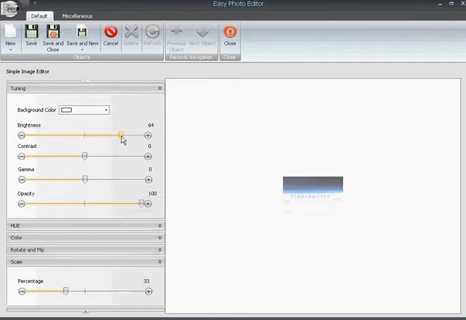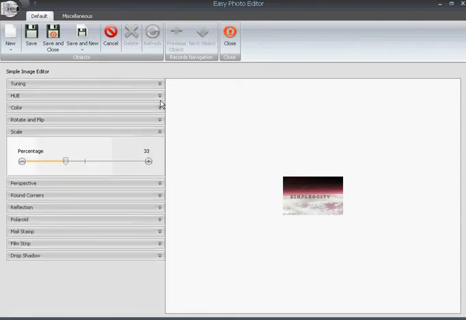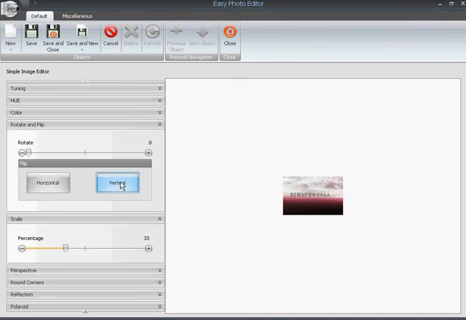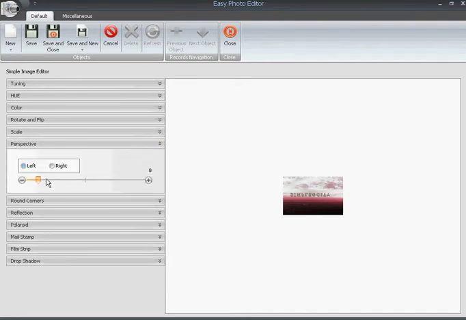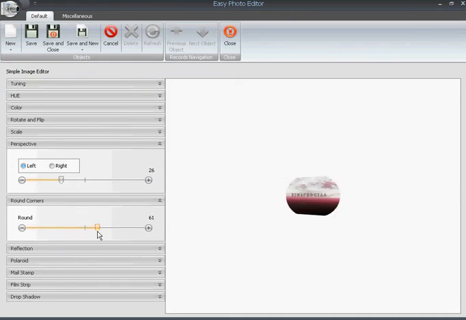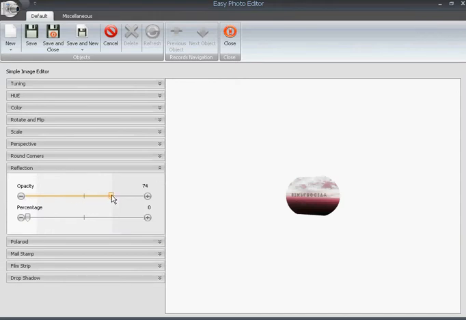We can adjust brightness, for example. There we are. We can adjust the hue angle a little bit, see, as such. Rotate and flip. There we go. Just to give you an idea. Perspective. See, we can tilt it, we can make it right or left. We can round the corners a little bit. Reflection, we can add reflection.